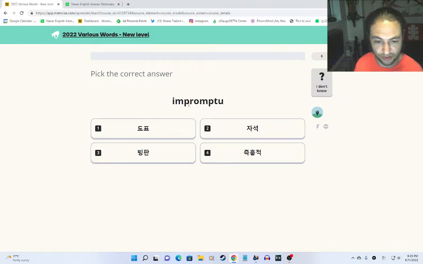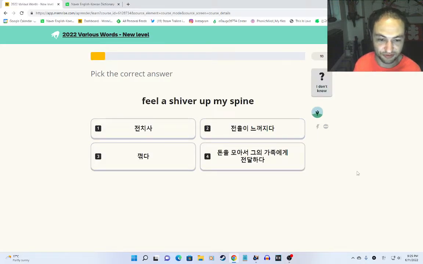I practiced these this morning, and that's why it's showing me in this format, but I know it's 즉흥적. Usually when you're learning a new word, it just gives you multiple choice instead of having to type the word because it's a little bit easier. You can say, oh, is it 1 or 2 or 3 or 4? I know it's not 1 or 2 or 3. It has to be 4. So 즉흥적. Feel a shiver up my spine.